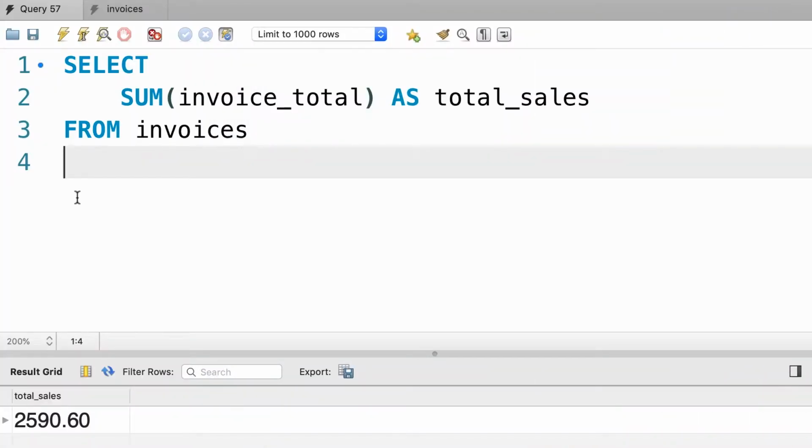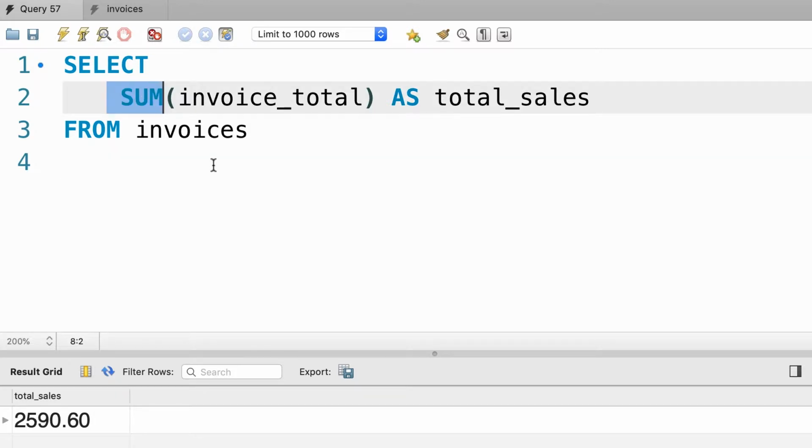In the last lecture, you learned how to summarize data using aggregate functions. So here we have a simple query that calculates the total sales using the sum function. And here's the result. Our total sales is just over $2,500. But what if we want to see the total sales per client? That is when we need to group data by one or more columns.